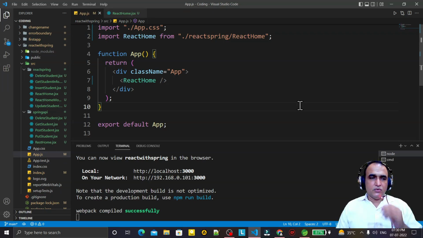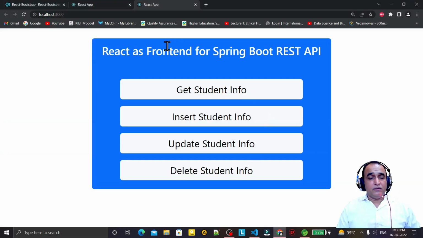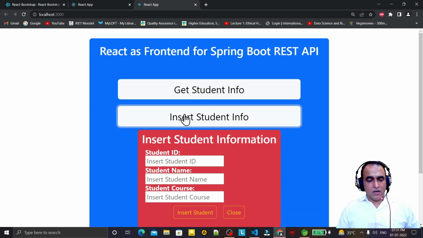In this video, we are going to learn how we can make this UI, which we made in React for a Spring Boot application, more optimized. So it's looking good, but how can we make it more optimum? We are going to learn that in this video. So how can we do this?